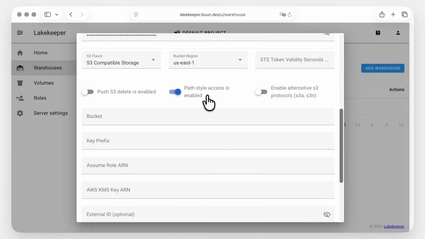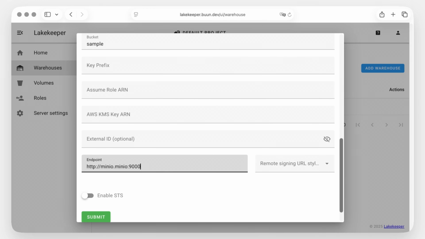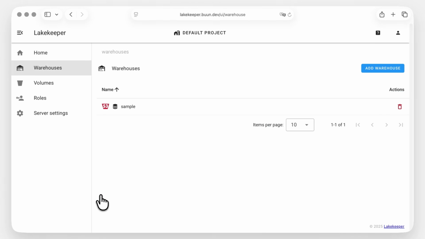Enable path style access must be on. Bucket is sample. Endpoint is http minio.minio:9000. Click Submit. After Submit, you should see the sample warehouse listed. This binds the catalog to the MinIO bucket so we can create Iceberg tables over the files that land there.